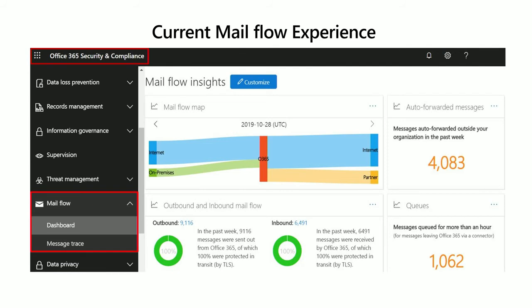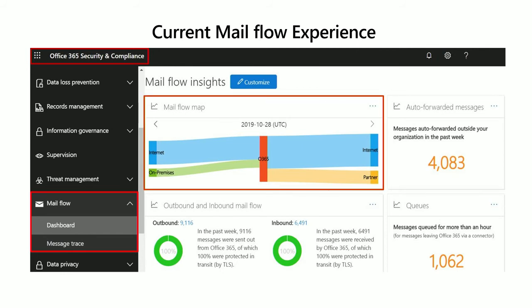And there also you will find another mail flow section which has a few bits of the mail flow. For example, you can see on the screen the mail flow dashboard that provides all the mail flow reports and insights, and message trace, which is here as well. And you will look into this mail flow map, which is going to give you the connector traffic information to finish your task. Now, looking at this experience, wouldn't it be nice if we could have all the mail flow related activities located in one centralized location, right?